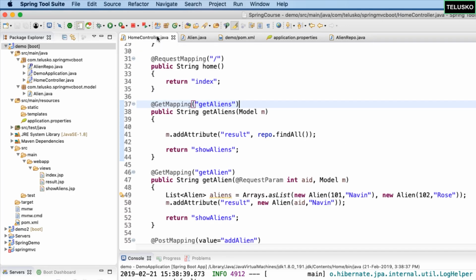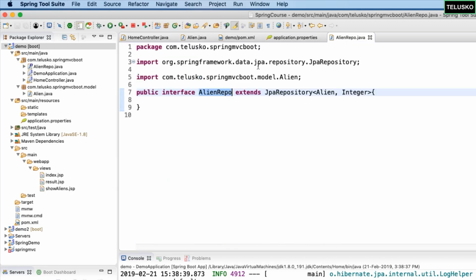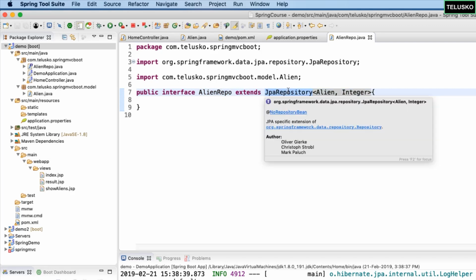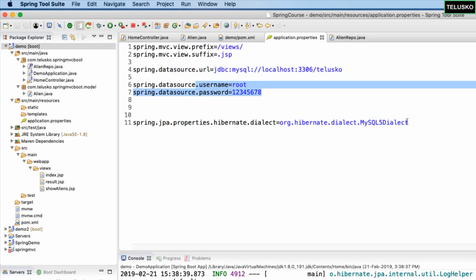And that's why I'm in love with Spring Boot. So let me go for a quick recap of what we have done. We have created this layer, which is Alien repository. You can imagine this is a DAO, which extends the JPA repository here. Now JPA repository is responsible to give you all the basic operations. In the application.properties, we have specified 4 properties: the URL, username and password, and the dialect. And that's it.